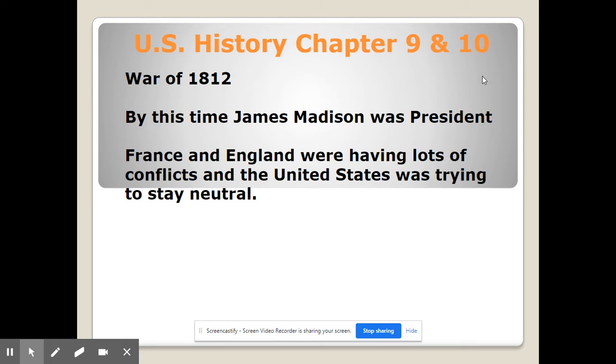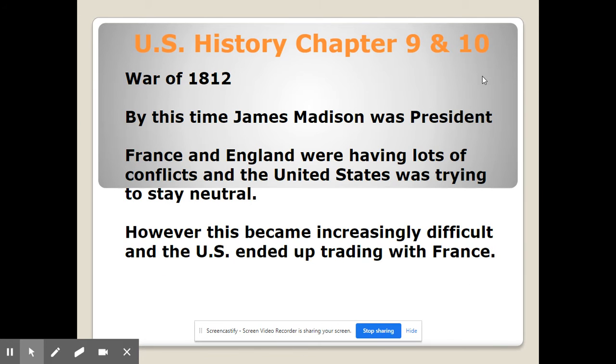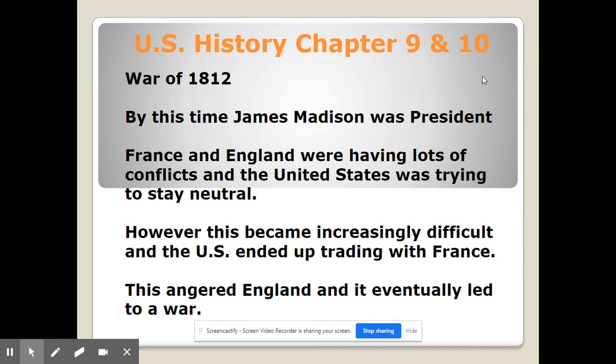It's trying to stay neutral. If you're neutral, you're not going for either side. If your vehicle's in neutral, you're not going forward, you're not going backwards, you're just staying there. So the United States tried to stay neutral in this war between England and France. But it kept being more and more difficult because England was helping the Indians some, and France didn't have all the goods. So we started to trade with France a little bit. Well, as you could expect, this made England mad, and they decided to come after us. So it eventually led to war.